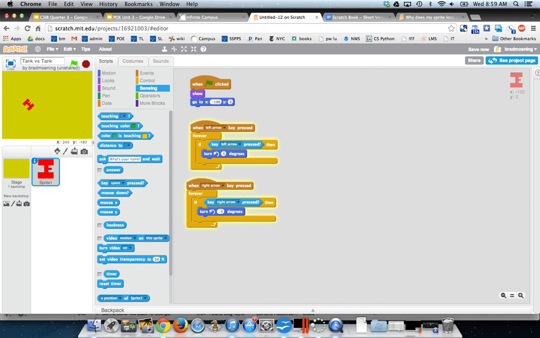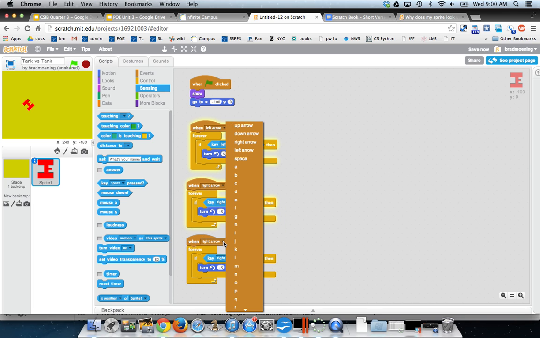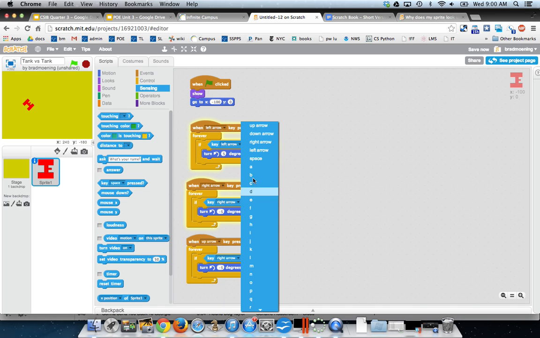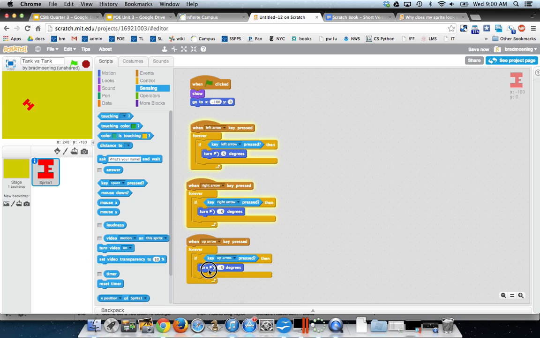Okay, so when my up arrow key is pressed, now I want this tank to move. So I might as well just keep all of this stuff, so I'll duplicate it one more time. And let's see if I can get everything. Okay, so next, when the up arrow is pressed, I want the tank to move ahead. So here's up arrow. Now instead of turning, I'm just going to pull that out, get rid of it. I want the tank to simply move ahead.